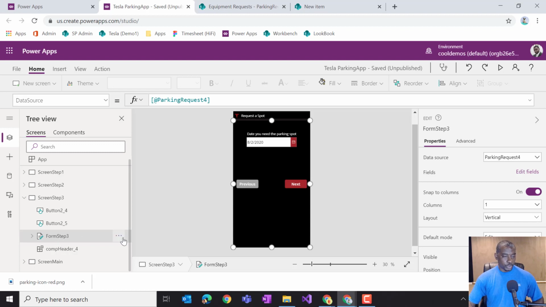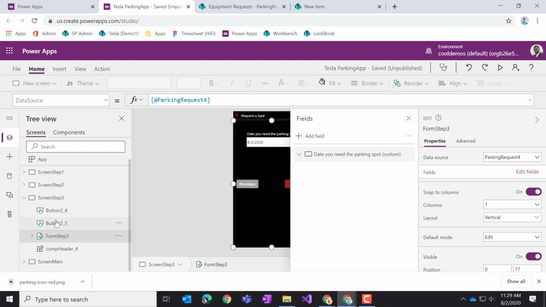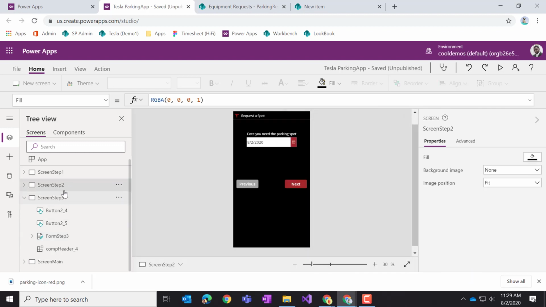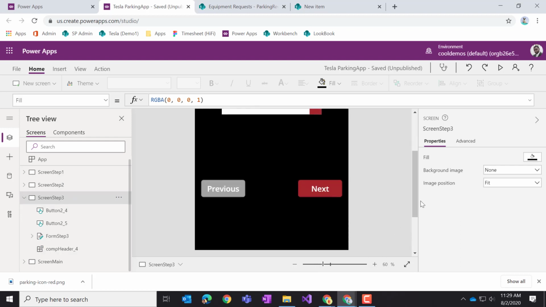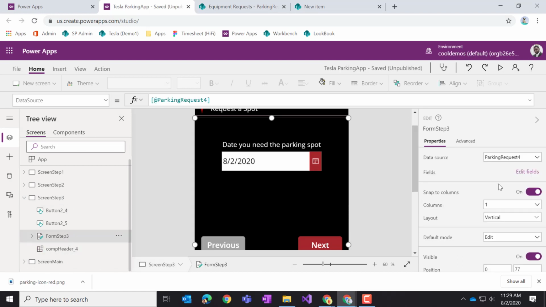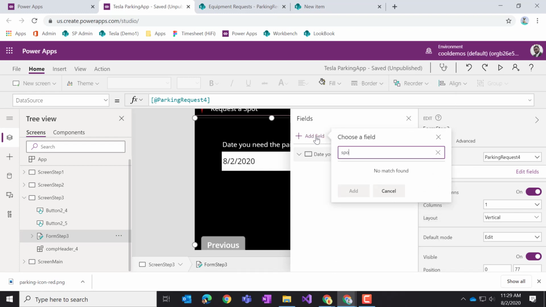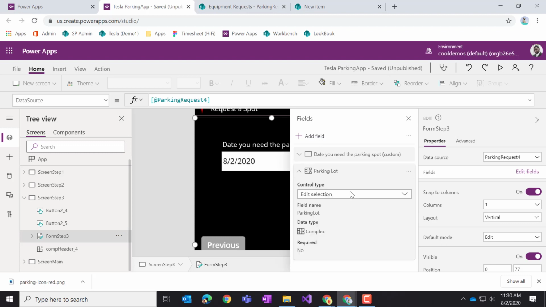You drop into the form control, click edit field, and what we need to do is bring in our parking spot options. Let me make sure I'm editing the right one. Step 2 and step 3 are similar, so let me zoom in so you can see pretty clearly. On step 3, select the step 3 control, hit edit form, and add the field. Again, my parking spot. Let's see, what is the name of it? Okay, the parking lot drop down is just a drop down option, and this is just a choice column on the SharePoint list.